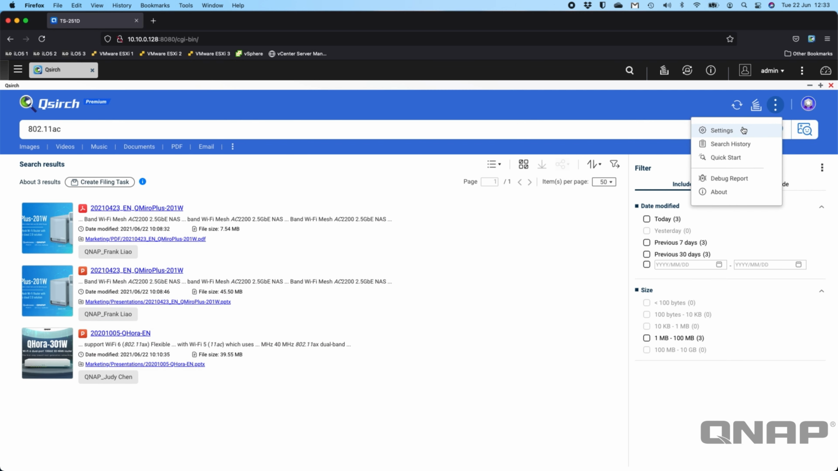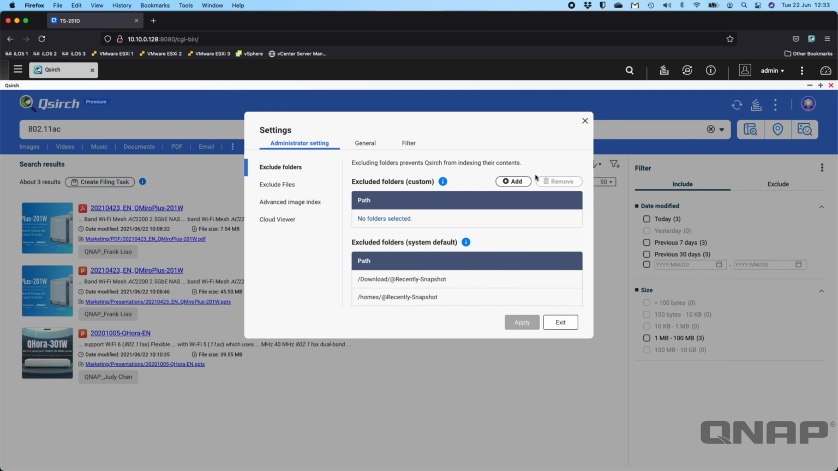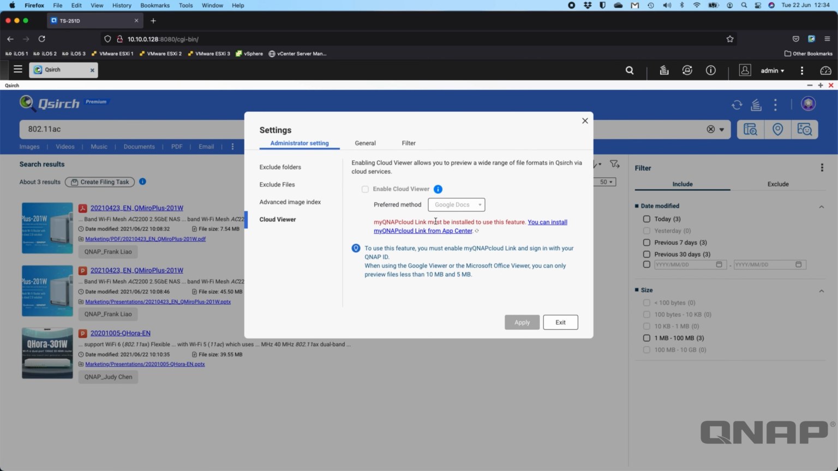Most of the settings in Qsirch are really just about excluding things, so you can exclude certain folders. So by default, every folder on the NAS, and if you create a new share or a new folder, it's automatically added to the index list immediately. If you ever wanted to exclude some results from the search folder, perhaps an older archive, you don't want it searchable, you can choose to exclude whole folders, exclude whole files. You can do an advanced image index, and you can even view things from the cloud if you've got my QNAP Cloud link installed as well. So there's different ways to see the data that way.